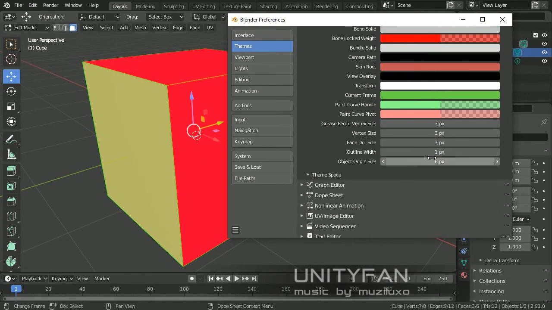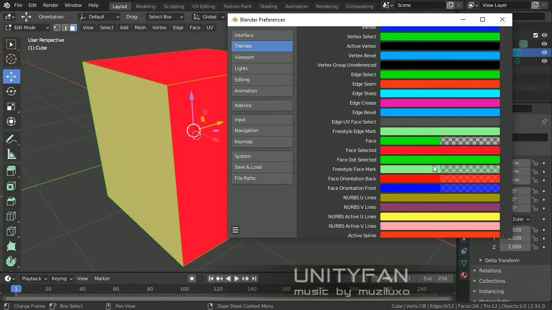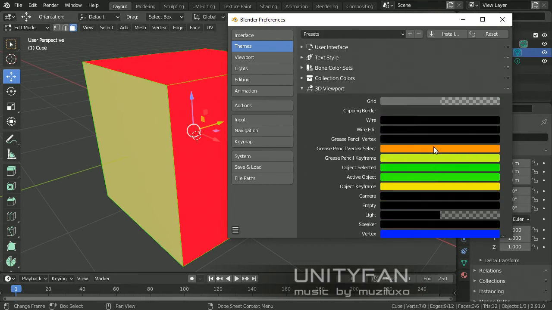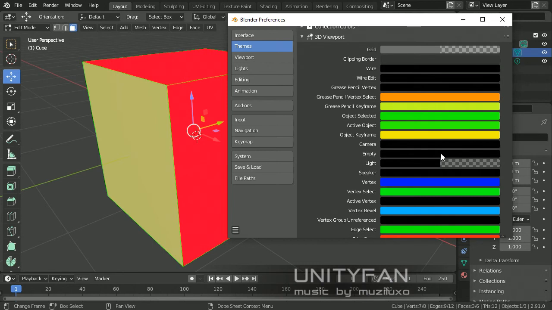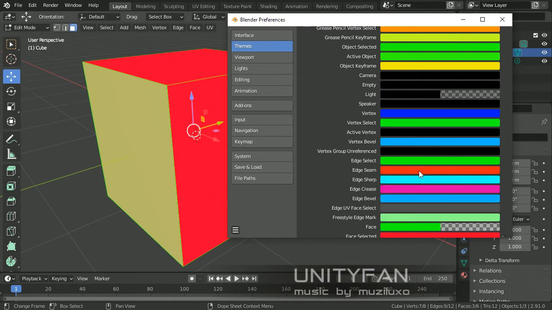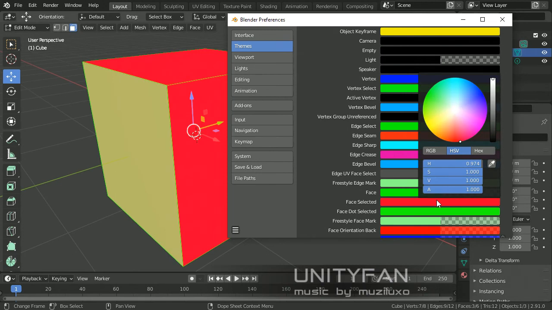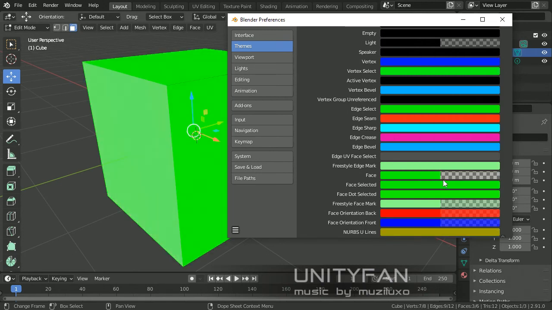But here all of them are, and you can make some experiments with it, and you can always load default factory preferences. If you mess something up, just load factory preferences and it's going to be just like a standard Blender theme. So that's how you can choose different colors.